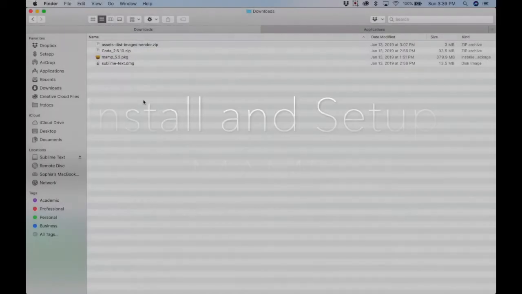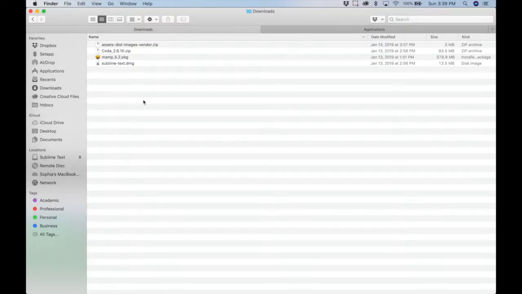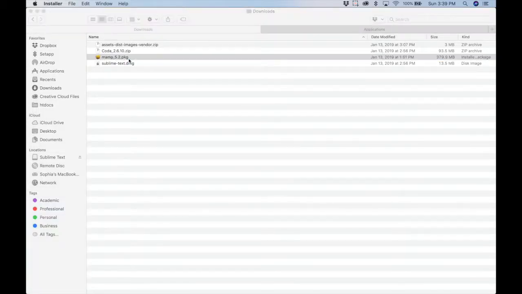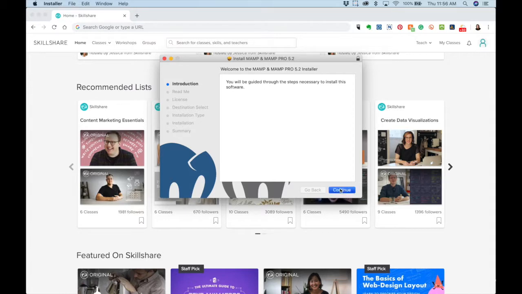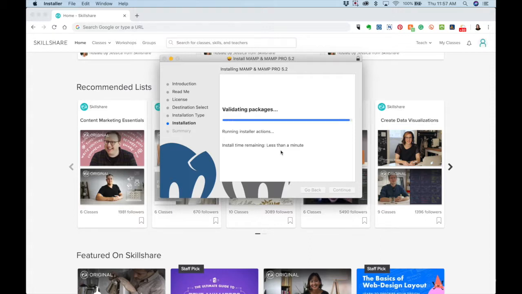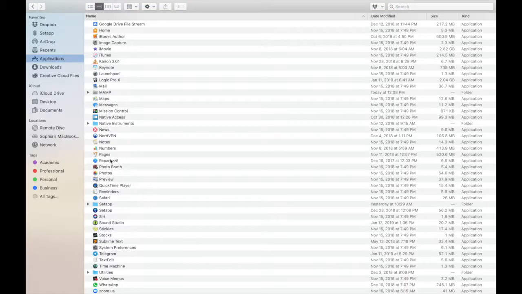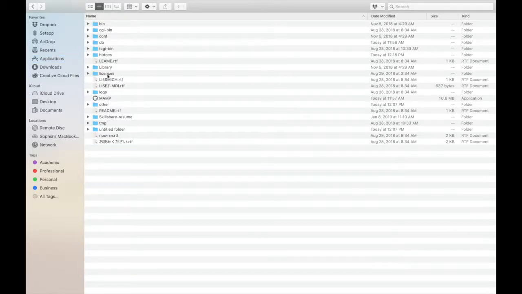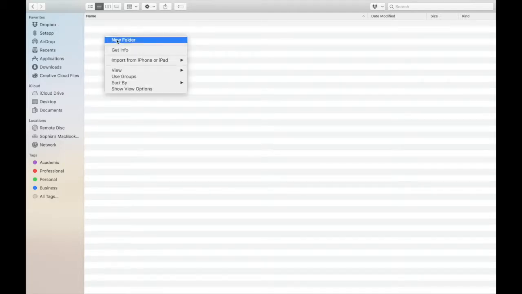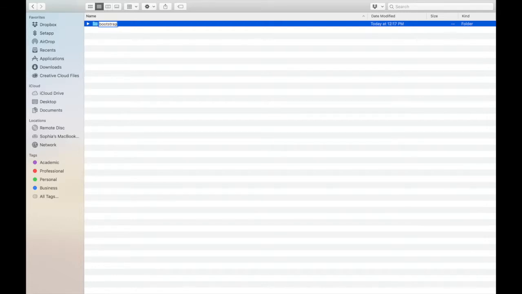Step 3. Install and set up MAMP. Go ahead and open the MAMP_5.2.pkg file in your Downloads folder. Follow the prompts to install the software. Navigate to the Applications folder. Locate the folder entitled MAMP. Find or create the folder htdocs. Inside htdocs, create a new folder called Bootstrap-Resume.